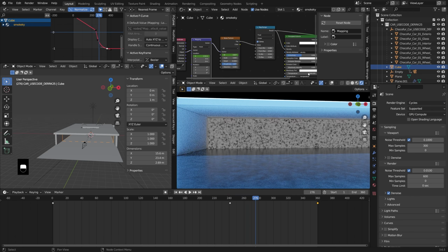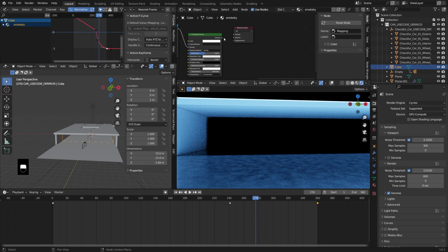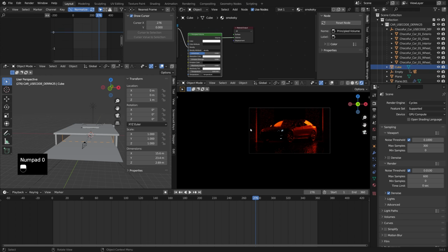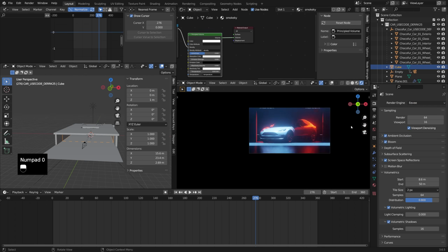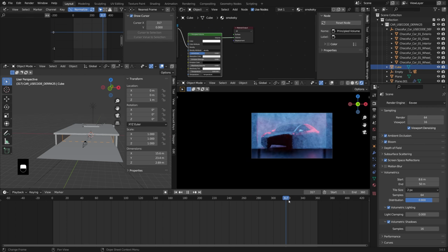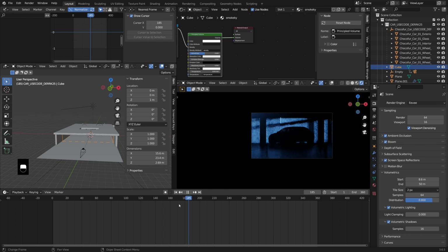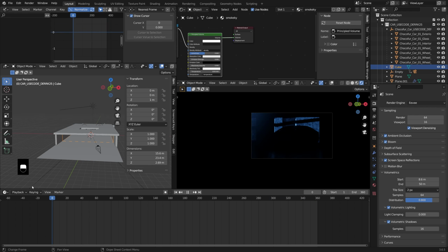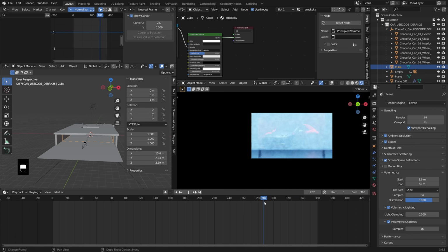Let's change back to Eevee. Yeah, okay. So we're getting blasted, boom. And then it fades out. Okay, I think I gotta wrap this up. This is a pretty fun one.